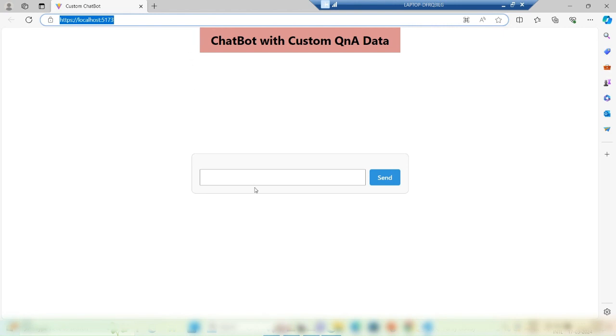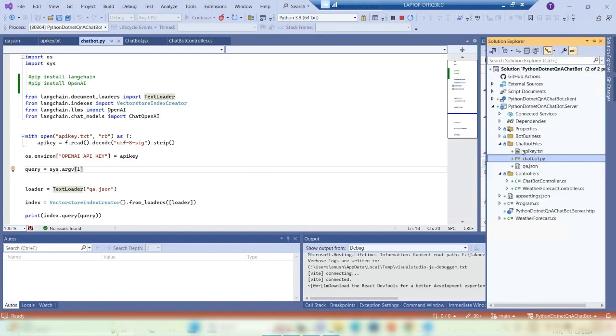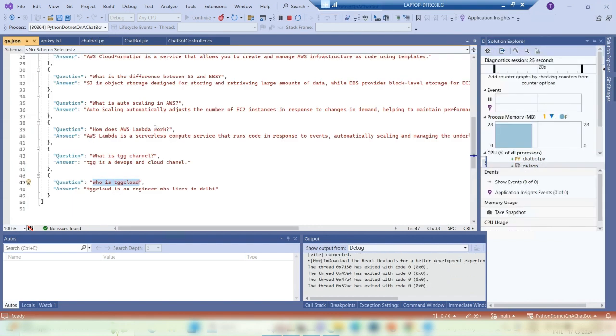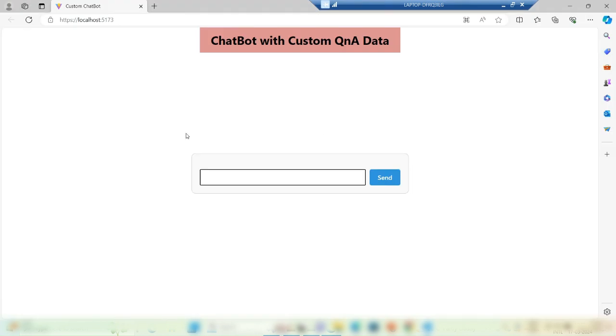Okay, this is the chatbot. Let us ask anything, right? So what should I ask? Let me open this JSON. Let's say auto scaling in AWS, right? Let's put it here. I'm not saying everything, right? What is auto scaling in AWS? Because the AI model will understand, and based on its understanding it will answer.